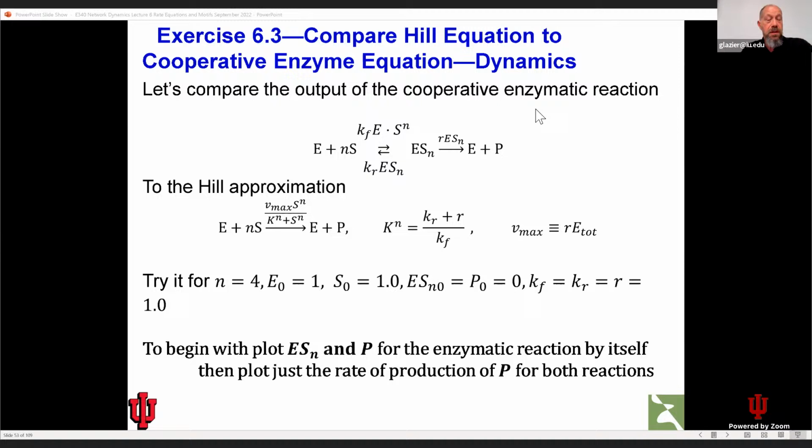And so you can do this in two ways. You could have two different Antimony strings, which you calculate and you plot separately, or you could put these two reactions into the same model. But then, of course, you'll have to give E and S and P a different name. So the second one, for the Hill one, you'd have to do E1, S1, P1, so that the reactions didn't mix. Is that clear?